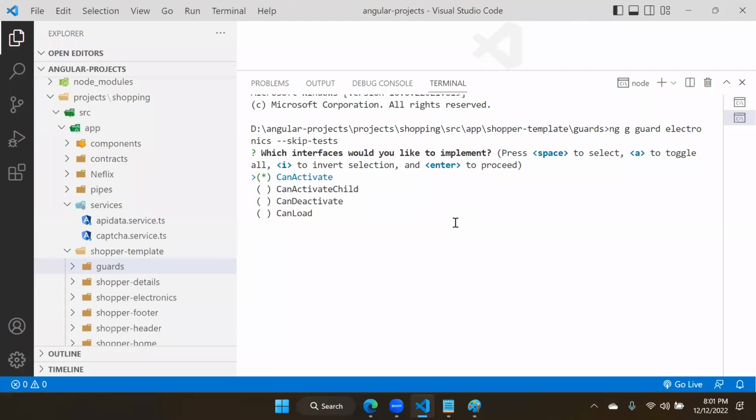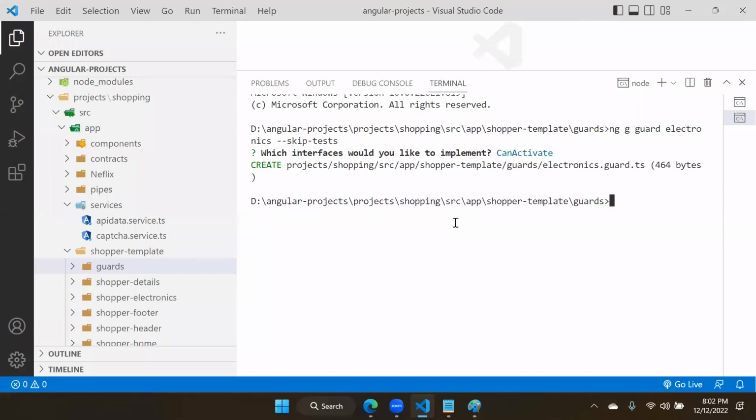So it is asking which one you want to implement. Remember, you can implement multiple also. One method for restricting entry, another method for restricting exit. It's your wish. The first one is selected; if you want, you can select deactivate using the spacebar, because multiple interfaces can be implemented. You know that already. Currently, we want restriction only for activate, meaning we don't want to allow entry into it. Okay, we selected can activate, enter. Now the route guard is ready.